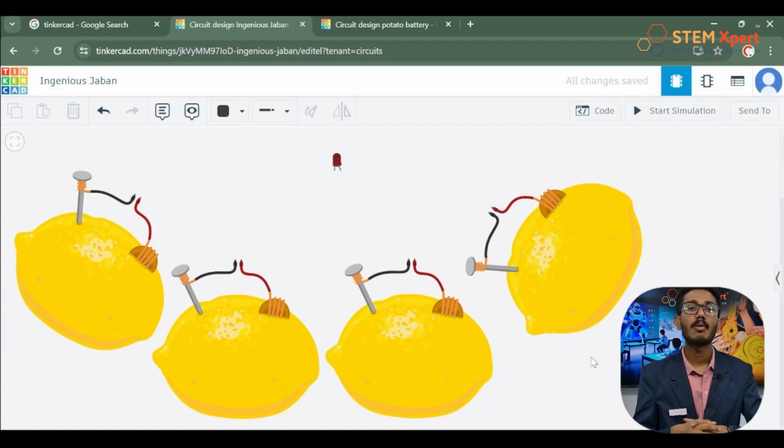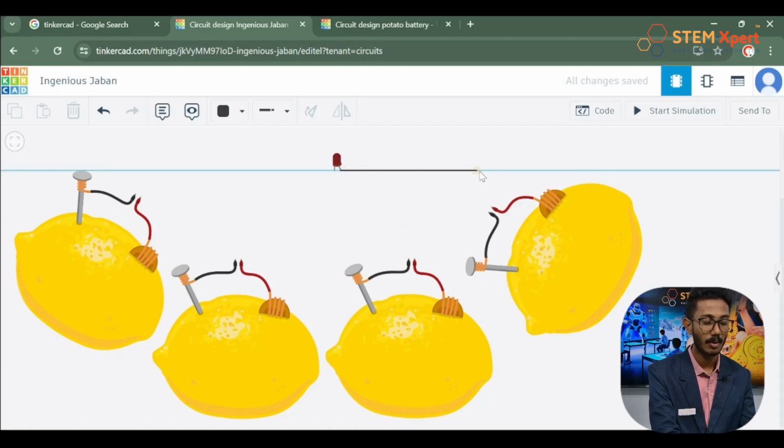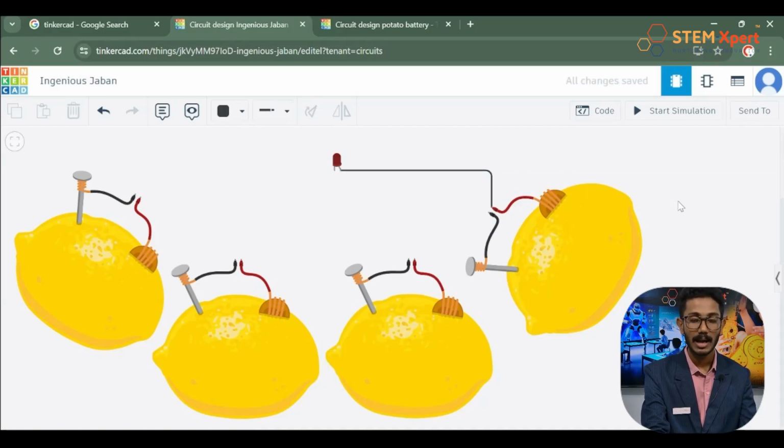Okay, now we are going to make the connections. We can do it together. So here is my anode, and I am going to connect the anode with the positive of the lemon battery, because we know that the anode is positive. Is there any mistake? Exactly, we have done a wrong thing. So we need to change the color from black to red. Okay.